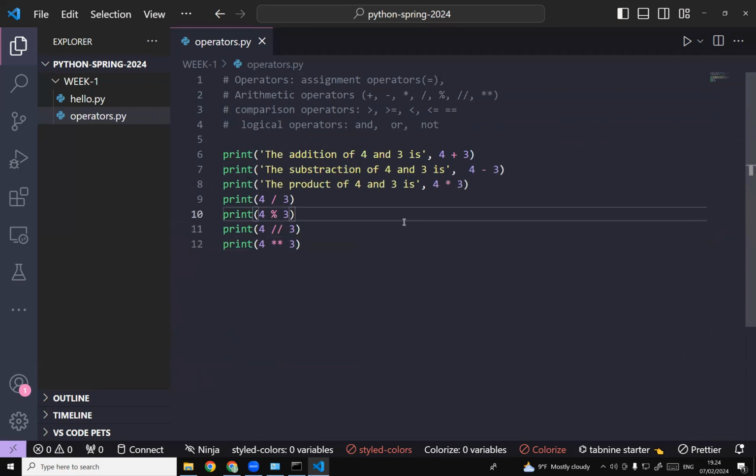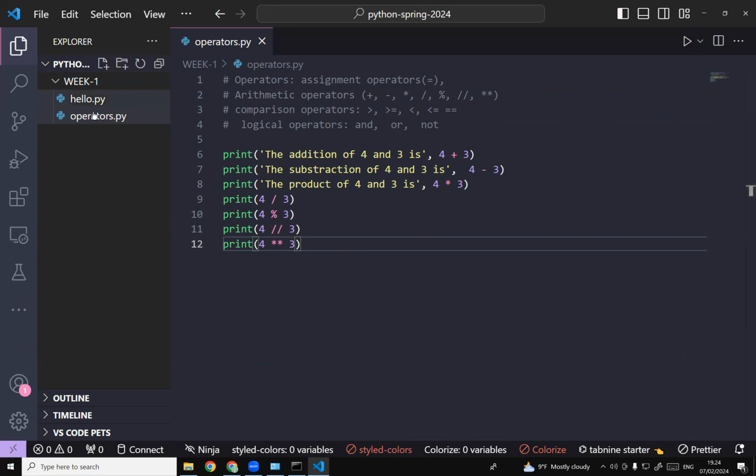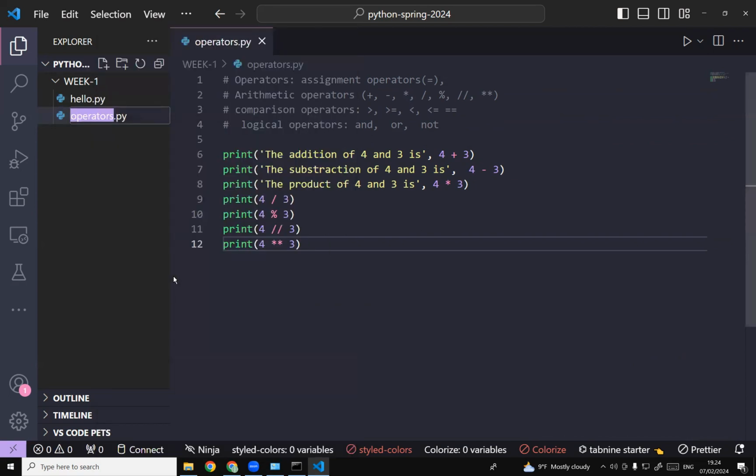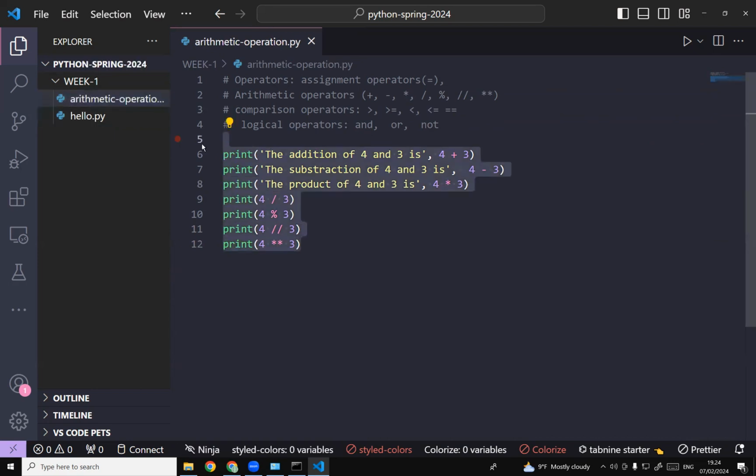So we have seen the modulus, the floor division, the exponentiation on the Python interactive shell. Now we're looking at it differently. It is better if we say this is more of an arithmetic operation. As you can see, we did just arithmetic operation.